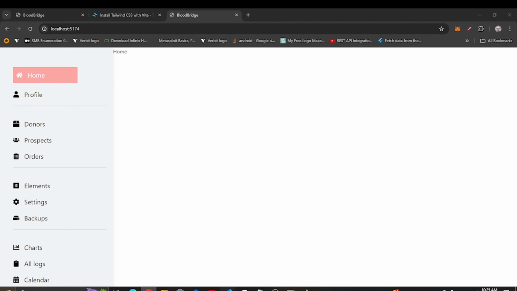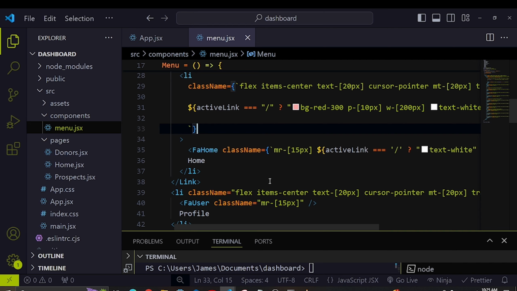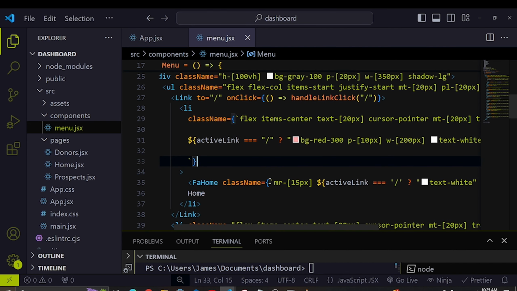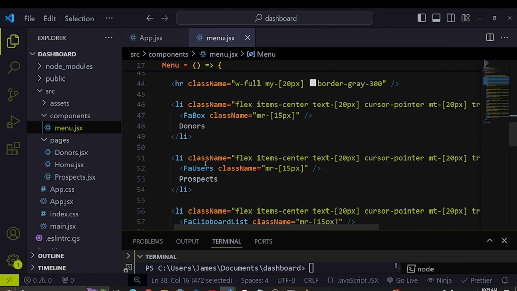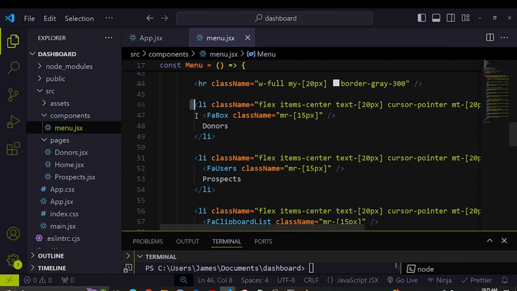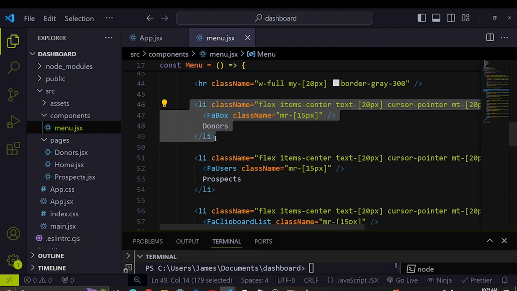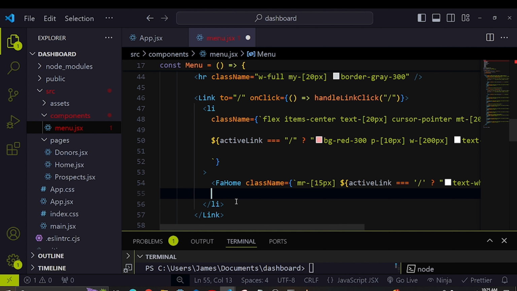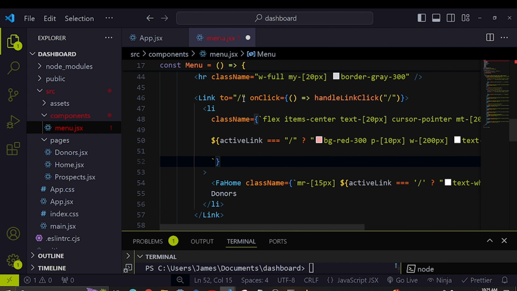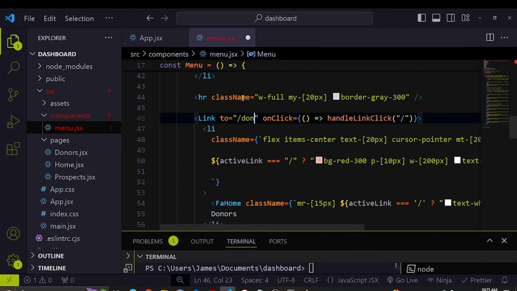So let's do that. What I can do is copy all of this, or cut all of this link here like that, and then come to the donors here and paste it here like that. And then here I'm going to change this to donors, and then here I'm going to change /donors, so donors like that. And also here you need to change to donors.